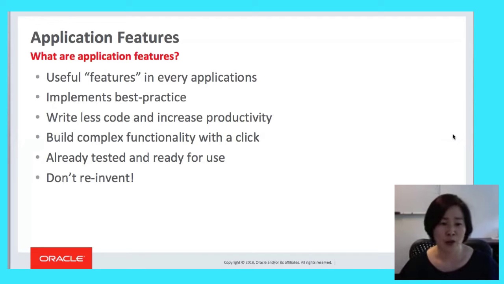The largest gain you get from using application features is low code and increased productivity. It is easy to build complex functionality without much code. It also takes away the focus from the framework, so you can spend more time on meeting the business needs. And also, all of these application features have been tested by our QA team. They are ready for you to use. So hopefully by the end of the session, you learn what application features are and what is available in 18.1, so you don't try to reinvent the wheel again.